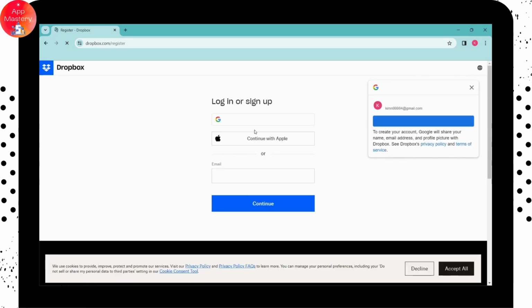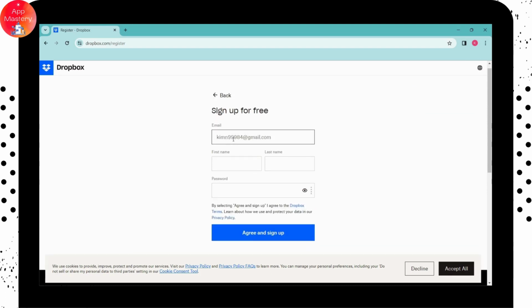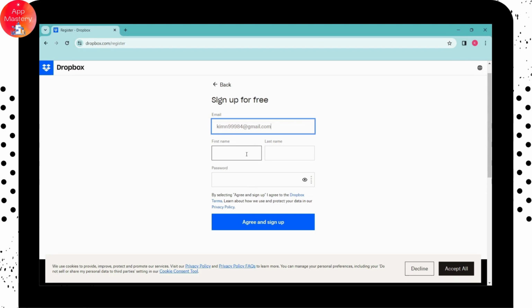And now to sign up to your account, you can continue with your Google or you can continue with your Apple, or you can also enter your email address. So I'll be entering my email address. Click on continue. And now here you have your email address on the first blank, right? So here you need to enter your first and last name.